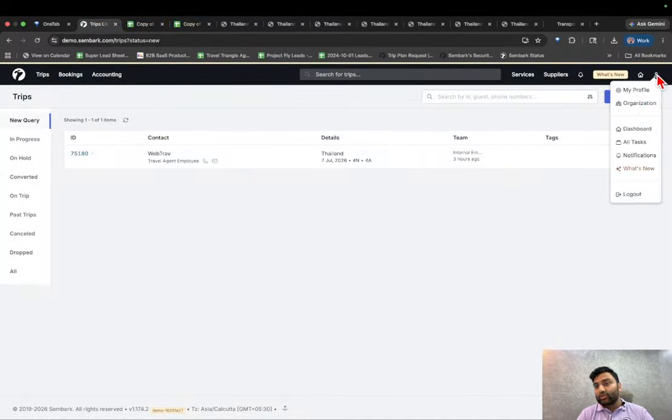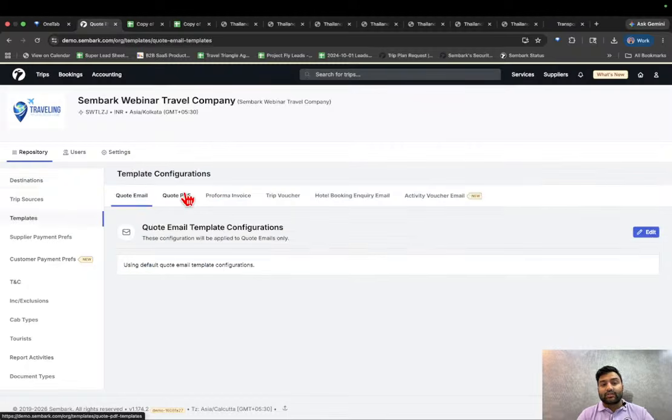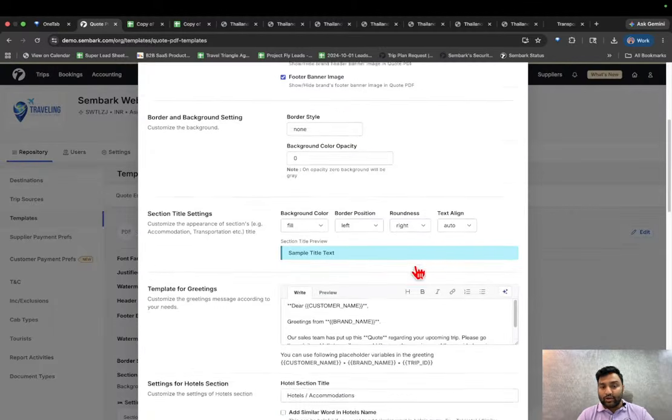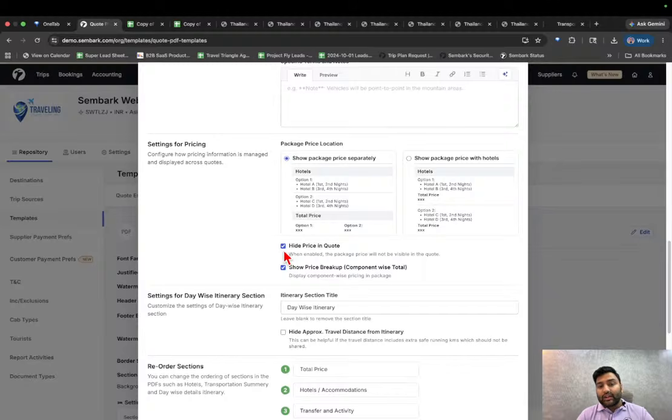you can go to your organization settings, go to templates, go to quote PDF, go to edit, scroll down a bit, and you can hide the price in the quotation. And this option also comes for individual PDFs as well.